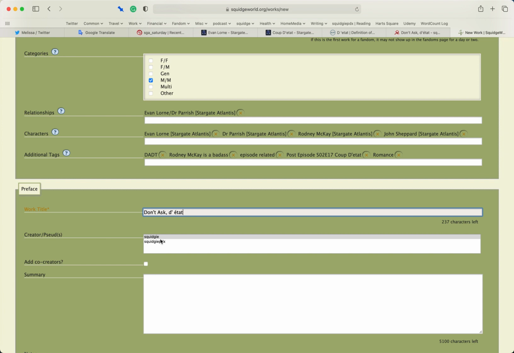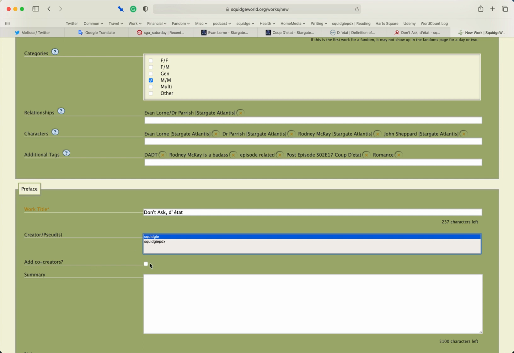So on SquidgeWorld, everyone gets one account, and they get one pseudonym as a default. But say you have all of your fics that are Disney related created under one pseudonym, and all of your stuff that is Stargate related created under another author name. What you can actually do is create multiple pseudonyms and log your stories under each pseudonym. So that'll be covered later on. But in this system, I have Squidgy and I have Squidgy PDX because I'm known as both. So there we go.